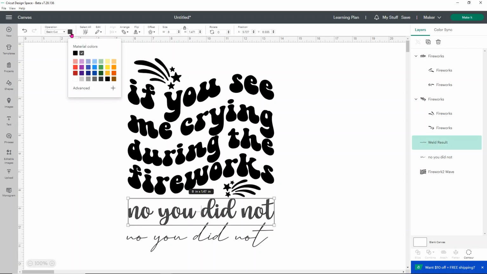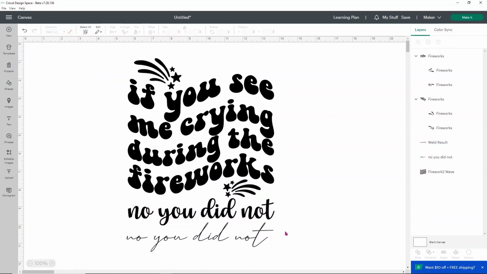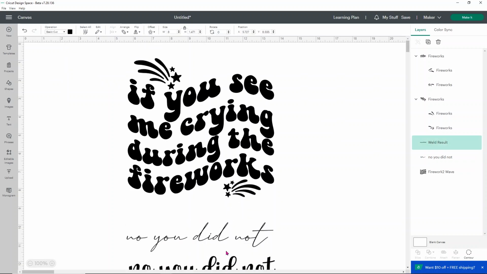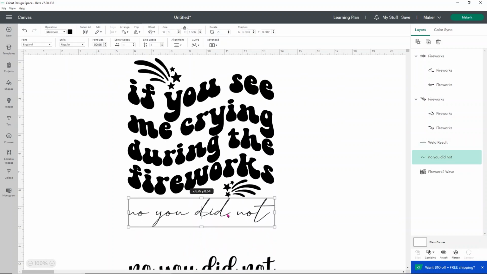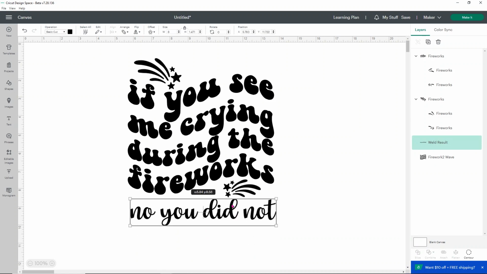Now I do need to make them both black so that they will cut on the same material. So I'm going to just kind of move them around a little bit and just see. I really think I like the chunkier one better. So I think I'm not even going to cut the thin one. Now that I really see it, I just want to do the thicker one. So I think that looks pretty good.